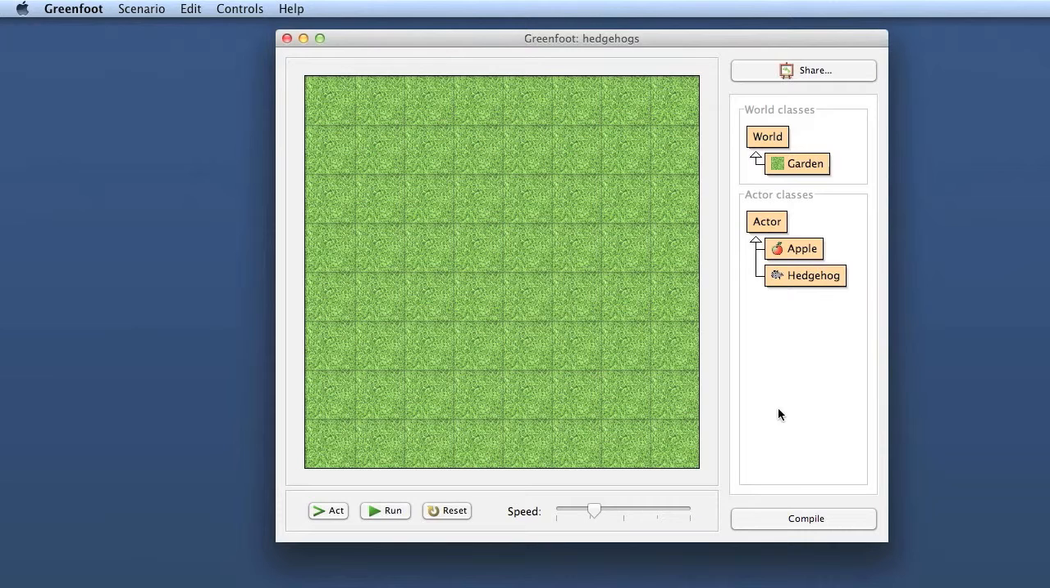So let's look at what we can see in the main window of Greenfoot. Here, the large green area is what is called the world in Greenfoot. The world is where our program will execute. In this case, I've got a grassy looking area here, which is actually called garden. So my world here consists of a garden.